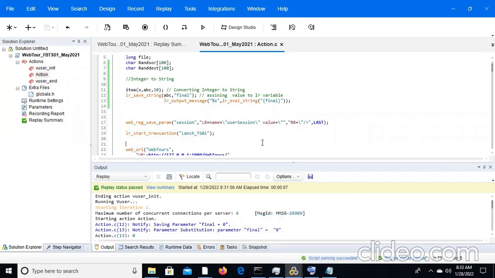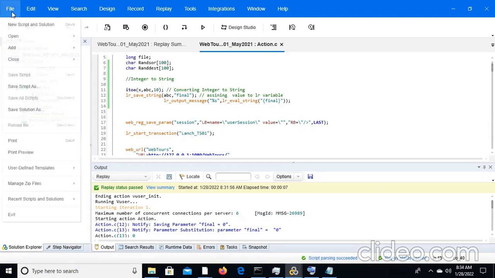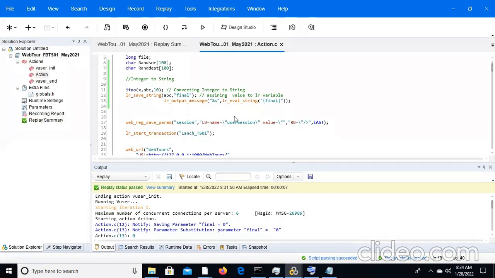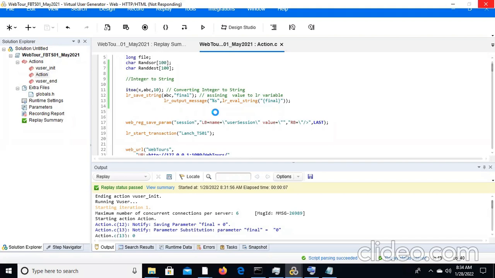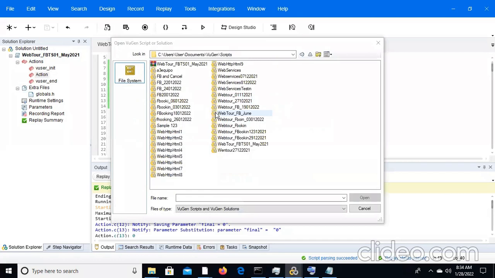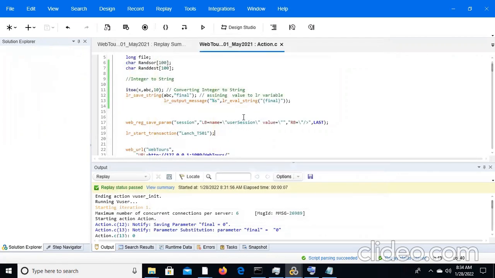So I will show once again this block concept for your understanding purpose. I think yesterday we recorded one script. So tomorrow morning we'll start the controller. Okay, scripting is completed. Yesterday's thing, flight booking and cancel. I think this one we did yesterday.